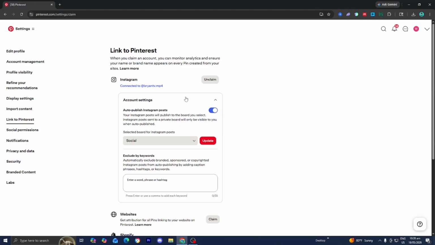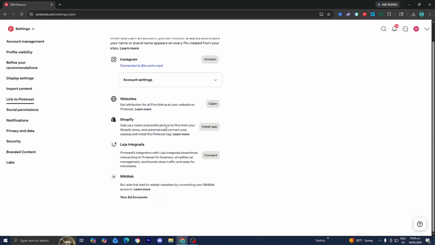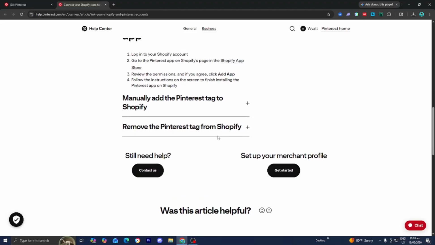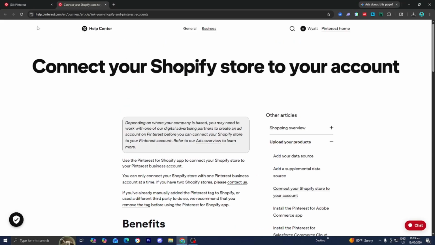And when we do that, you are now going to have this option that says Shopify. So you're able to add your name and profile picture to pins from your Shopify store and automatically connect your catalog and install the Pinterest tag. So you can press over here where it says learn more. If you want more details, I always suggest looking at this right over here, just so you know exactly what you're getting yourself into. And I do think that it is a pretty good system.